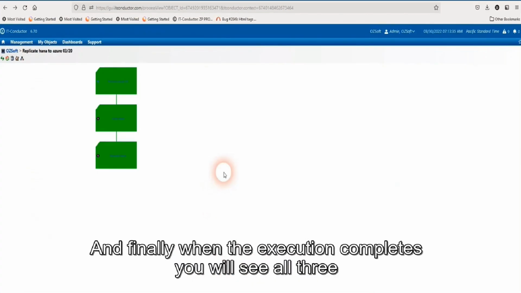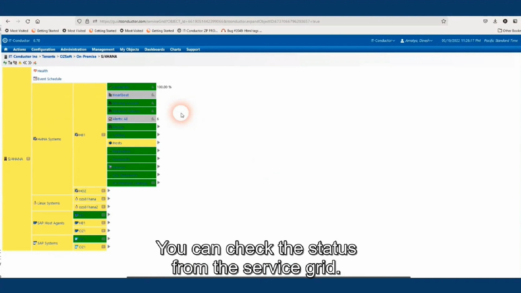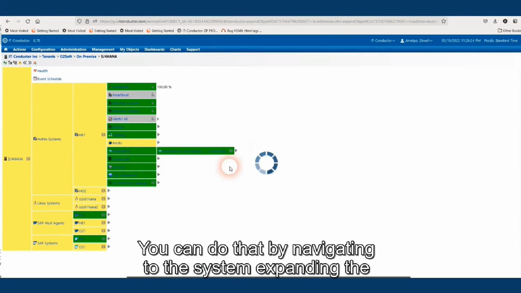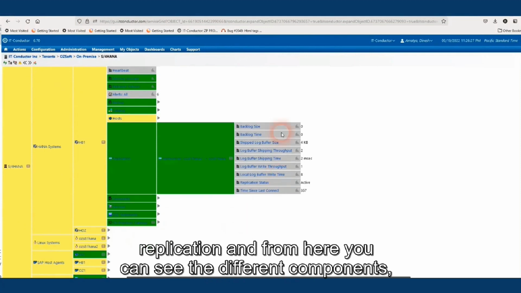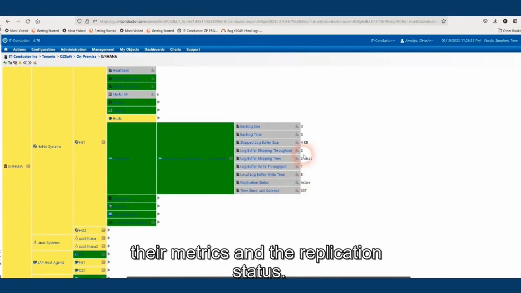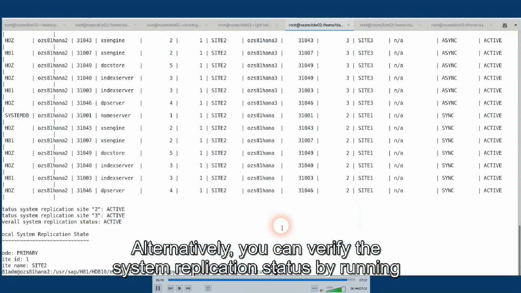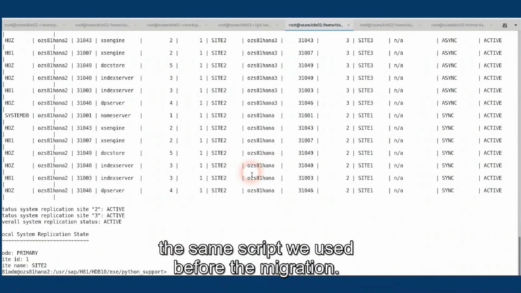And finally, when the execution completes, you will see all three activities in green. For validation, you can check the status from the service grid. You can do that by navigating to the system, expanding the replication, and from here you can see the different components, their metrics, and the replication status. Alternatively, you can verify the system replication status by running the same script we used before the migration.